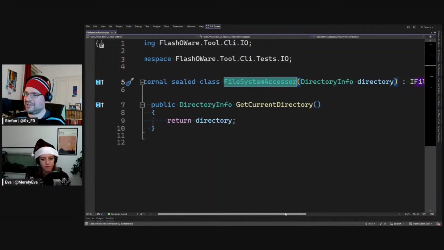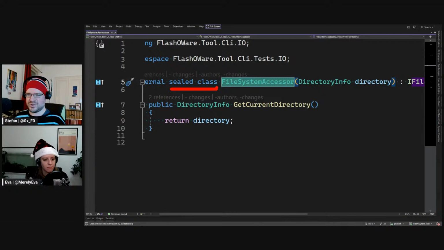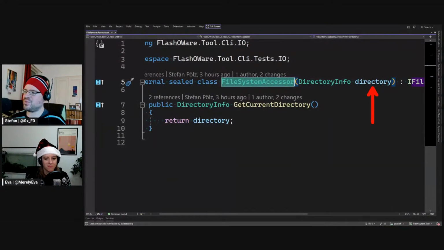So this is just a regular class. It looks like a record. You could already do something like this in a record, but now something similar, not exactly the same, in classes as well, where we can define our arguments in a parameter list. This feature is called a primary constructor. And now this directory is available to us in the entire type, so we can just return it.